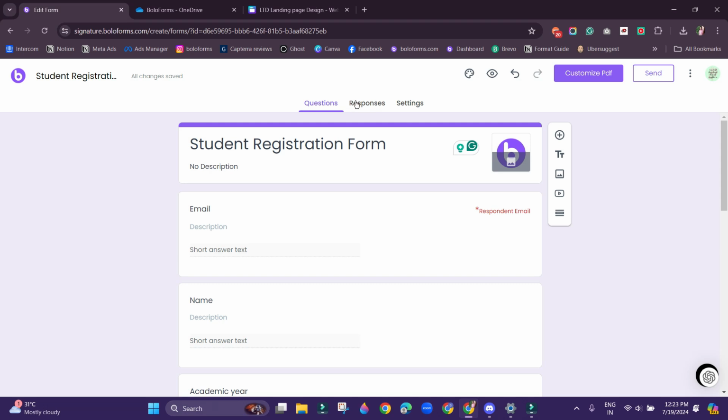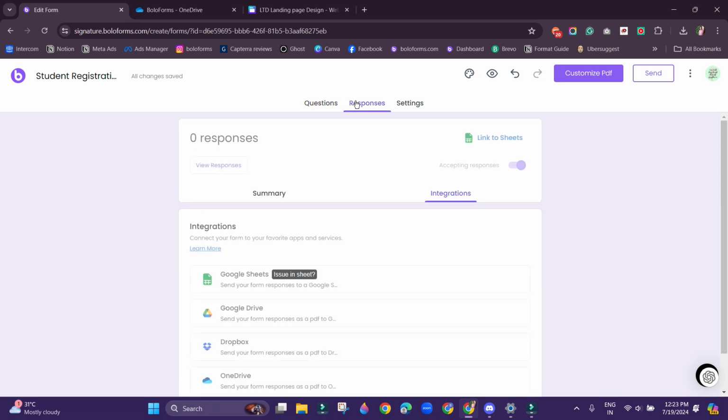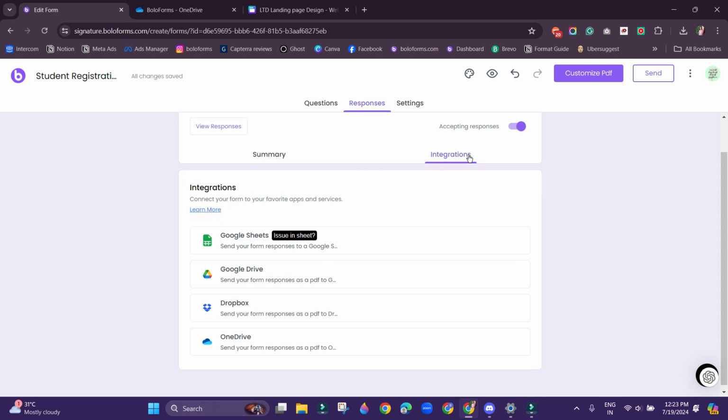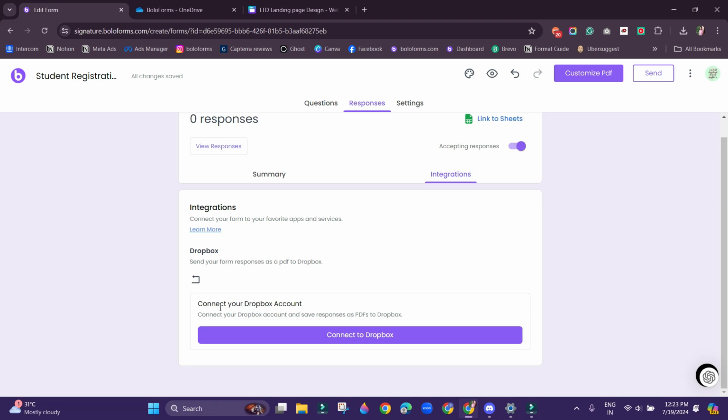To do that, I'm clicking onto the responses option here, and under responses I'm selecting integrations, and under integrations I have all the available integrations. Now I would like to connect my responses to the Dropbox and OneDrive integration. To start with Dropbox, I'm selecting Dropbox, and since I'm yet to connect my Dropbox account with BoloForms, I am clicking on connect to Dropbox.